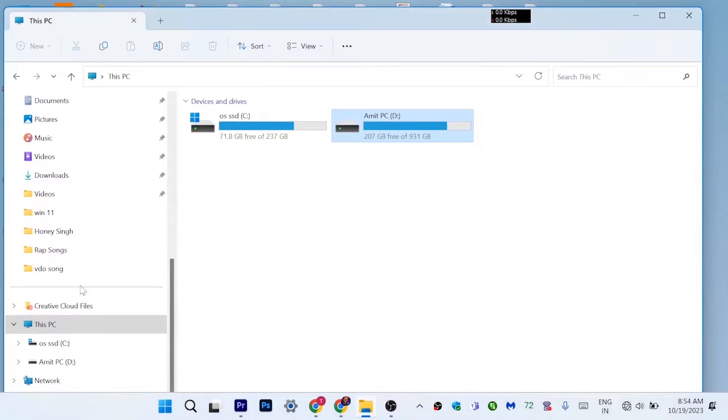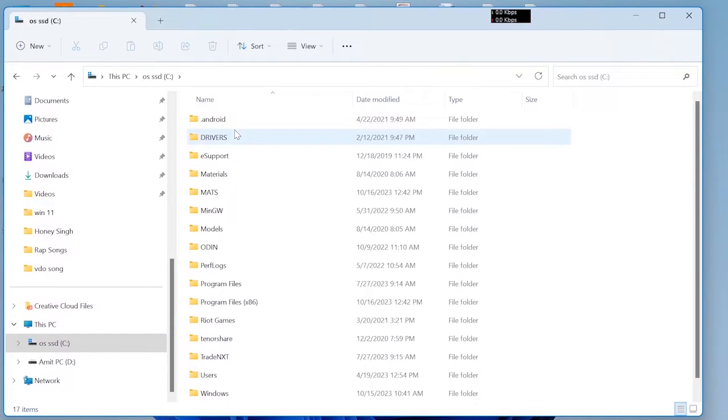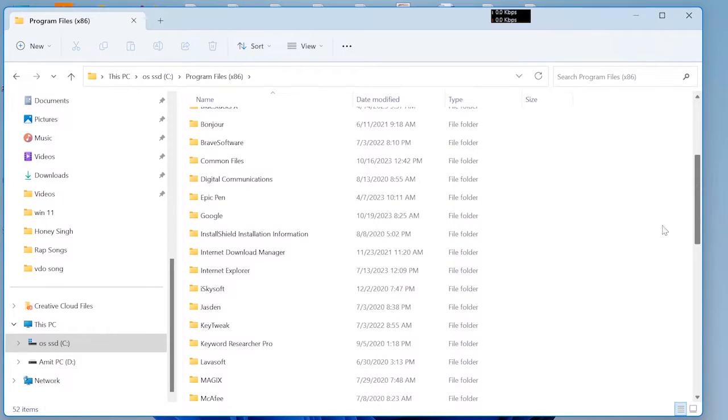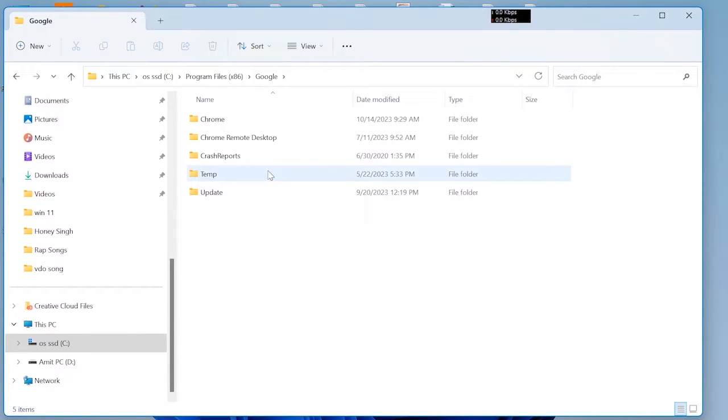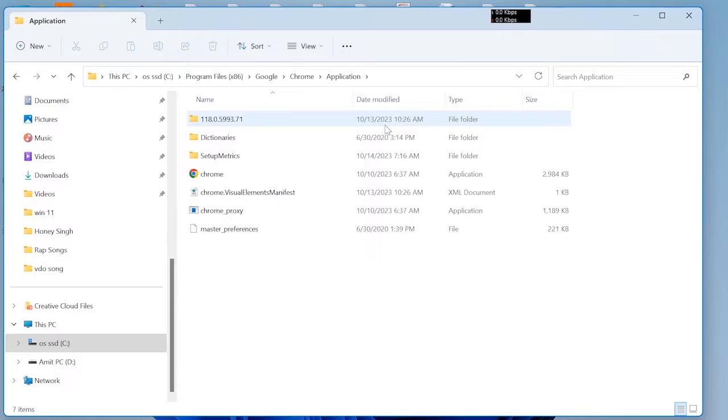Open File Explorer and search for This PC and open This PC. Click C drive. Click Program Files. Click Google. Click Chrome. Click Application.